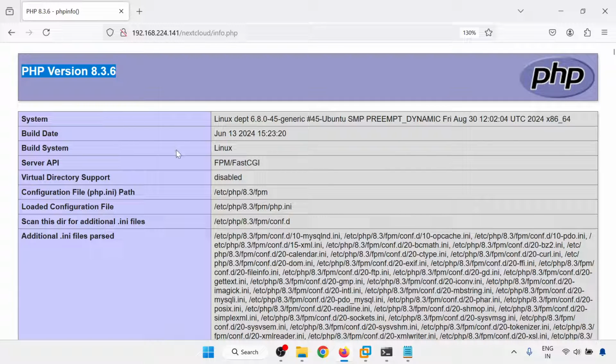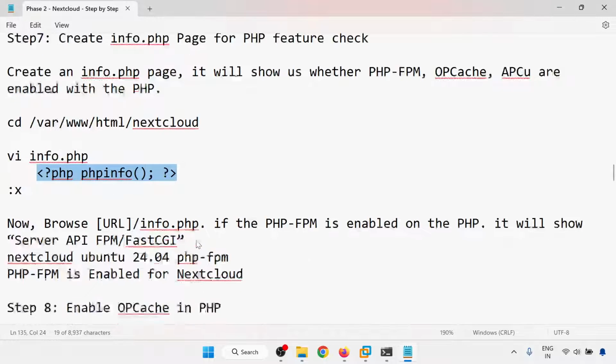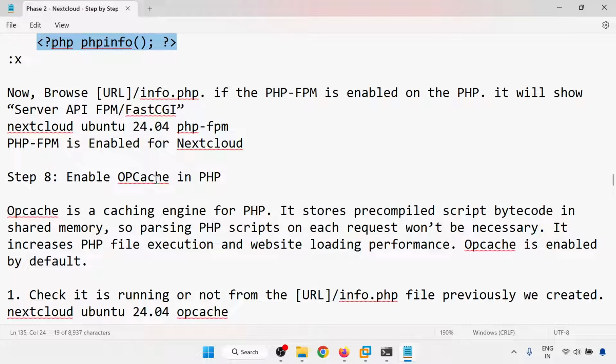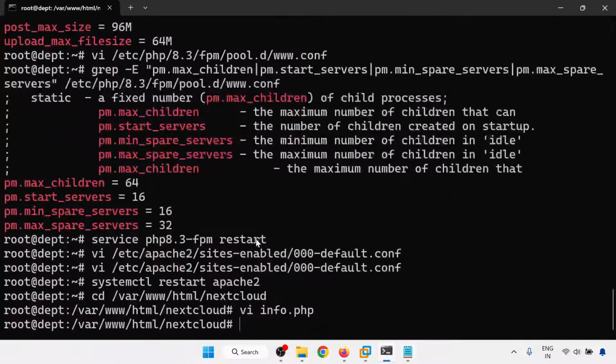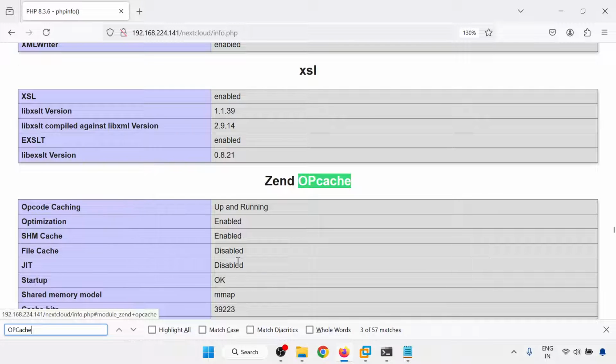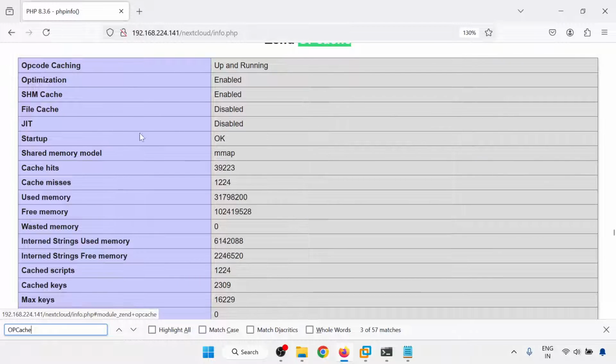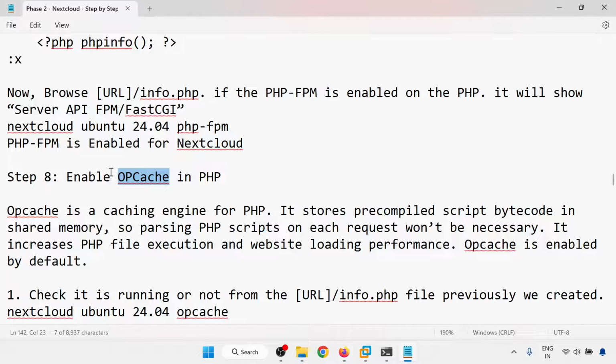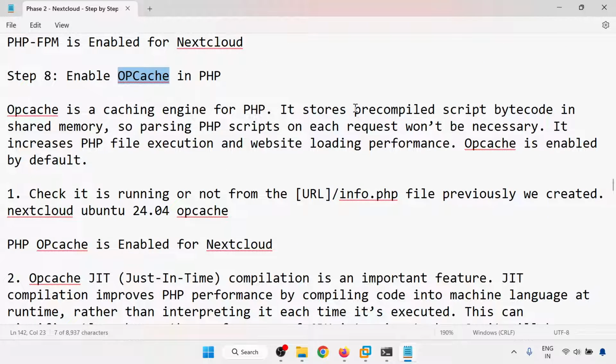I'm running PHP 8.3, and you can check all the information one by one. Enable OPCache in PHP; you can see it there. And OPCache is there. Now OPCache is a caching engine for PHP that stores the pre-compiled script bytecode in shared memory, so parsing PHP scripts on each request won't be necessary. It increases PHP file execution and website loading performance. OPCache is enabled by default.